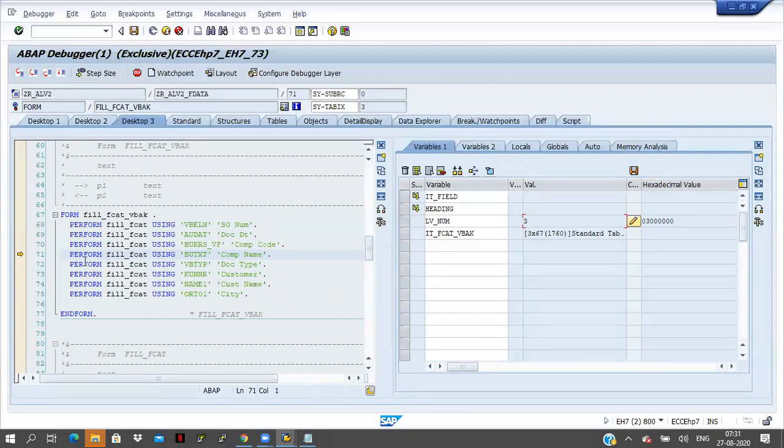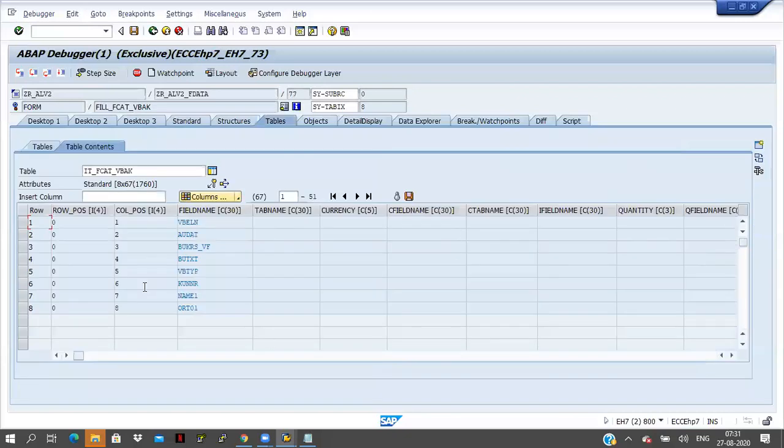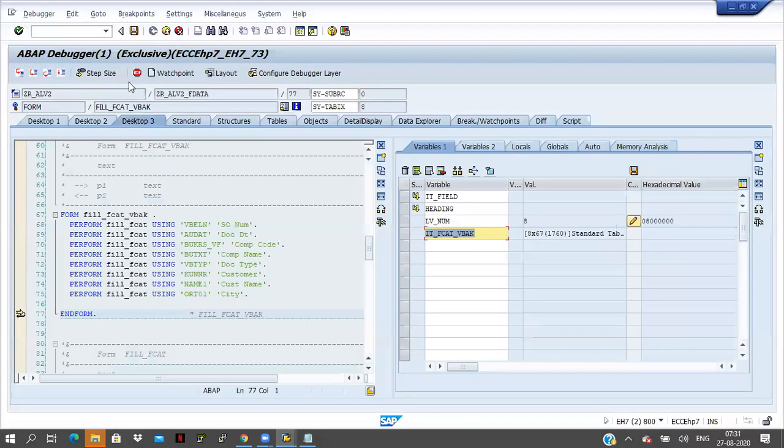Now I want to execute this perform at a time, total perform at a time, and here 3 records are available. Click on F6 button. The cursor came to the 72 line and 4 records are coming here. Same thing. If we double click here, 8 records are coming: BBELN, AUDAT, BUKRS_VF, BUTXT, KUNAG, NAME1, ORT01. Fine. Click on back.